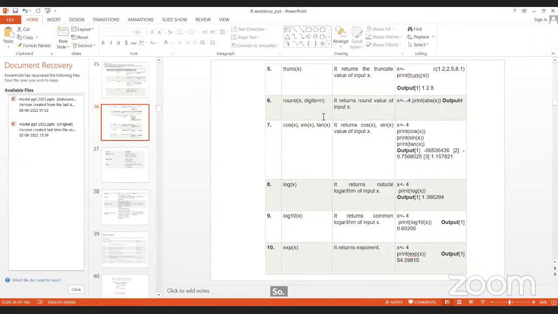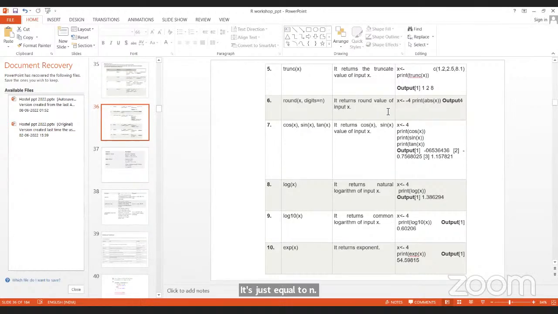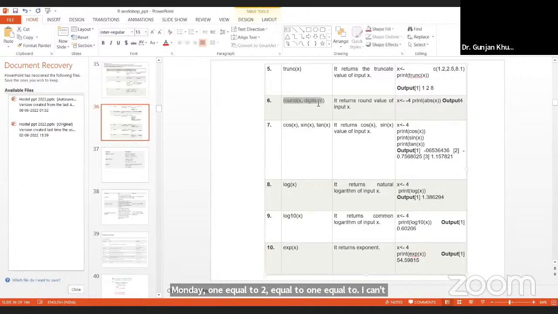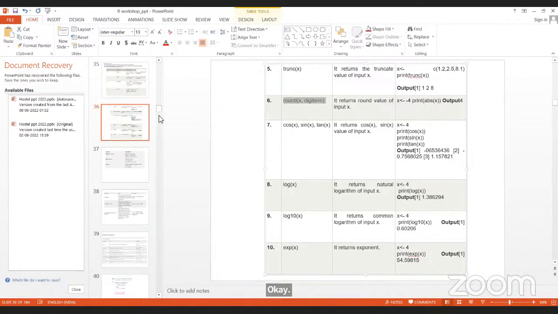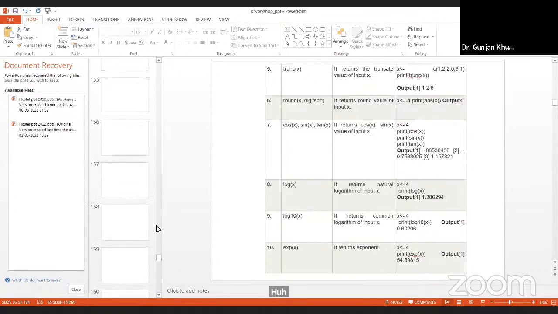What is the command? Round within bracket x comma digits equal to n. I can't see, a digit equal to n. Okay. हाँ, ये है ना. I'll just zoom it. Okay, give me time. Round x. हाँ, ये ऐसे है.